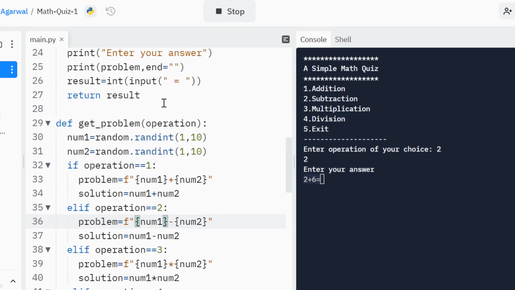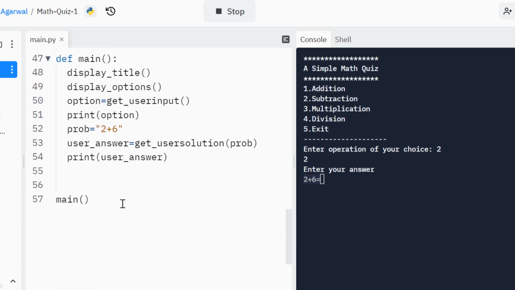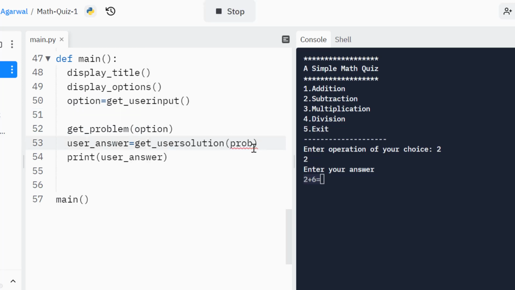And now we need to call this function get_problem over here, right? And let's call this function. So instead of hard coding this problem, we'll call the function get_problem. We already have option return which is chosen by the user with the help of get input. So let's see. So we have this get_problem, and now we need to store it in a variable called prob.